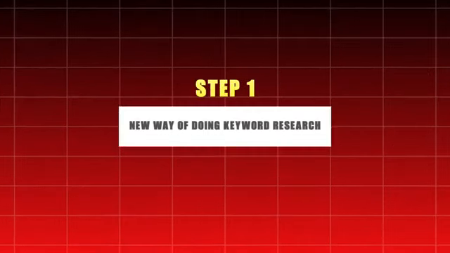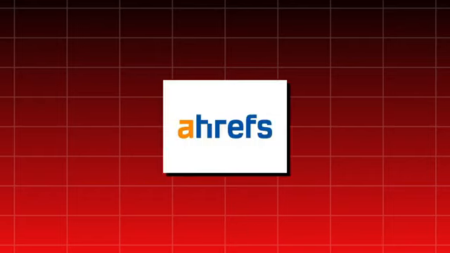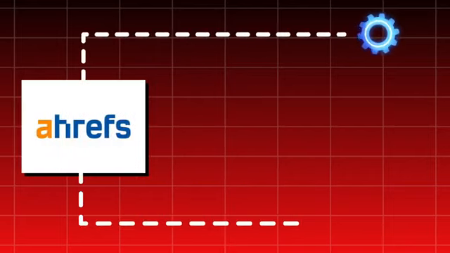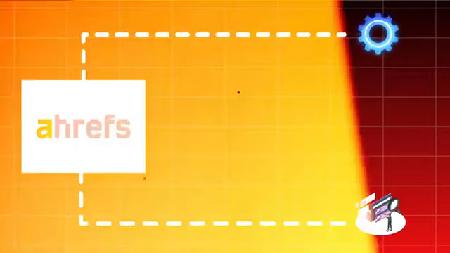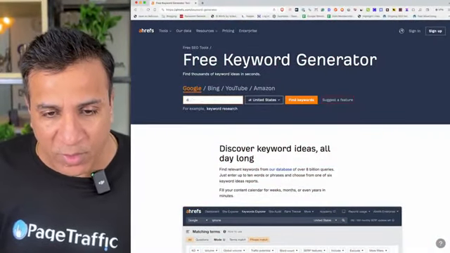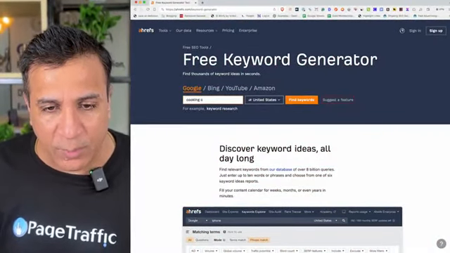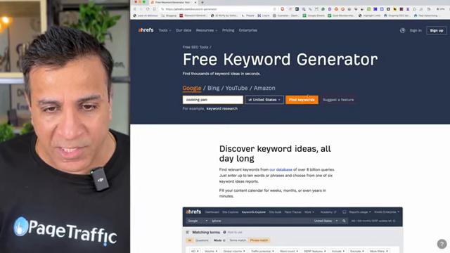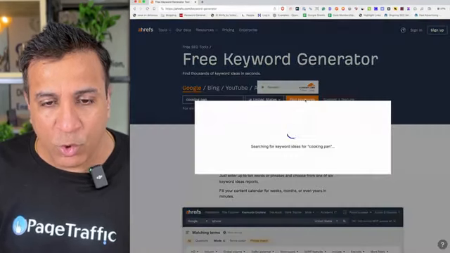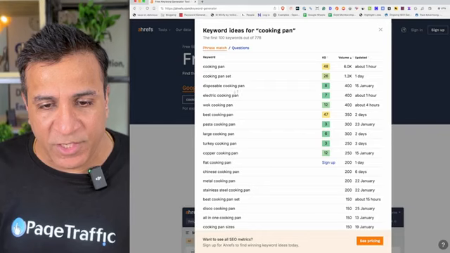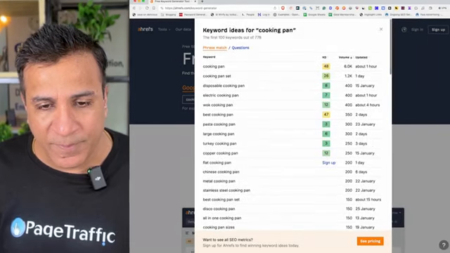Step number 1, new way of doing keyword research. Use Ahrefs free tool to find specific keywords related to your topic. Let's take an example of cooking pan. When I'm doing a research for cooking pan, I came across a lot of keywords related to cooking pans. I go on to questions and see what kind of questions are relevant to my website.